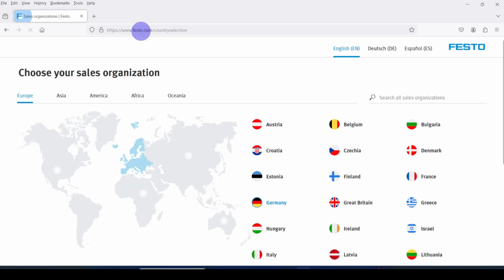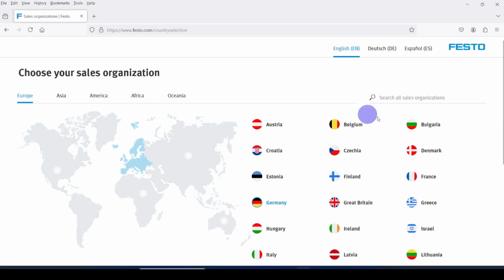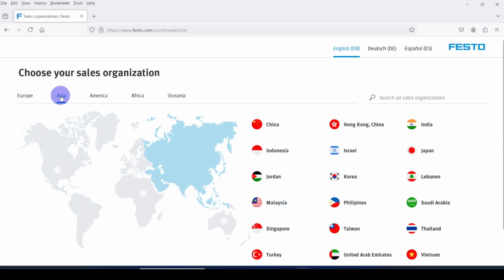www.festo.com. Okay, this is the home page. It asks to select your region first. Here I am selecting India.